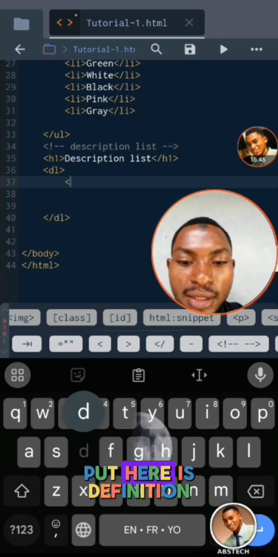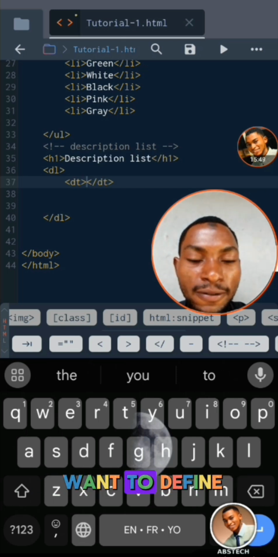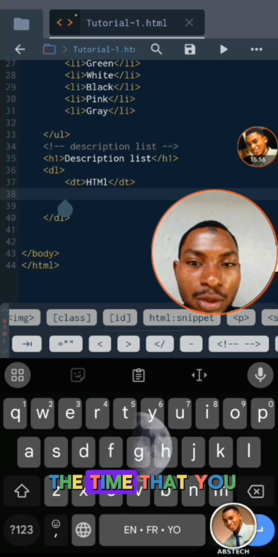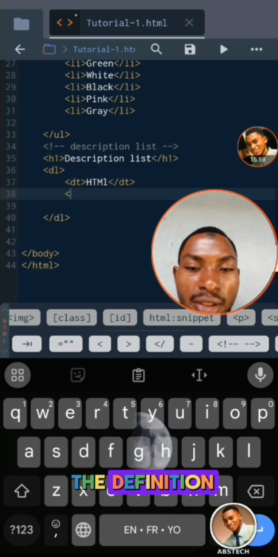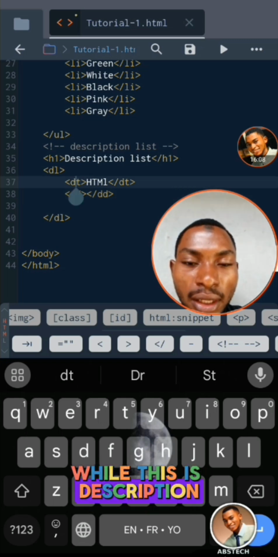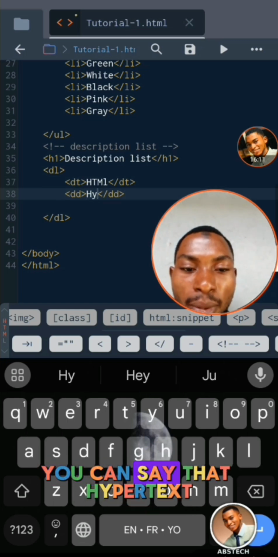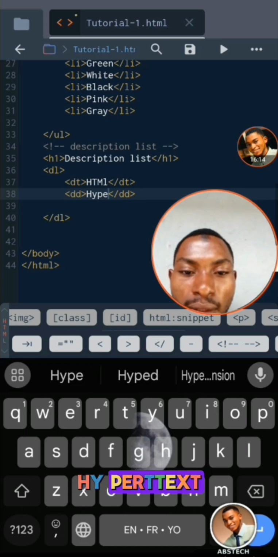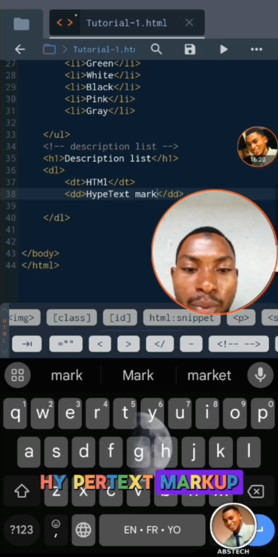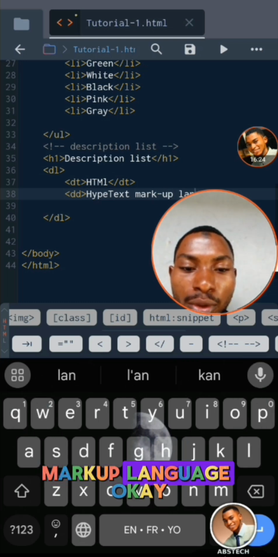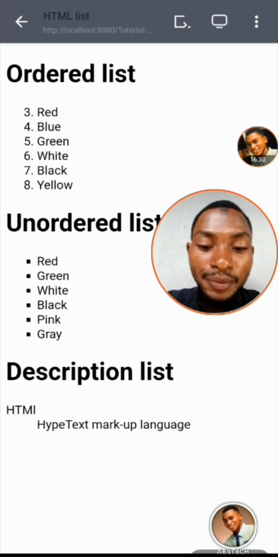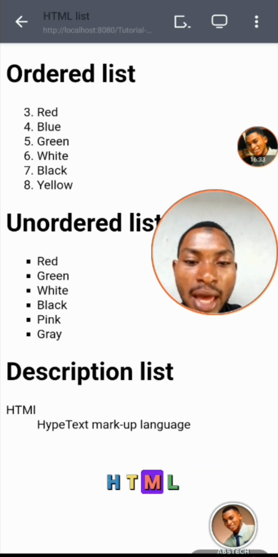What I'm going to put here is the definition term, like what you want to define. Let's say I want to define HTML, for example. So this is the term that you want to define. So you now make the definition. The definition will now be what? DD, which is description definition. While this is description term, description definition, you can say that hypertext markup language. Okay, you can have it like this. Let's preview what you are having right now and see. As you can see, HTML, hypertext markup language.